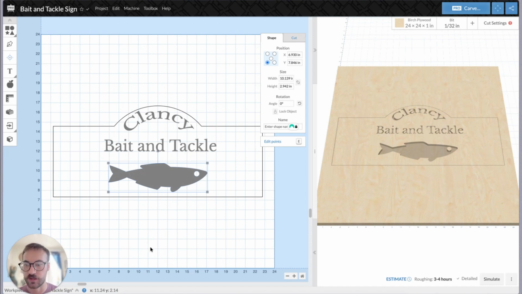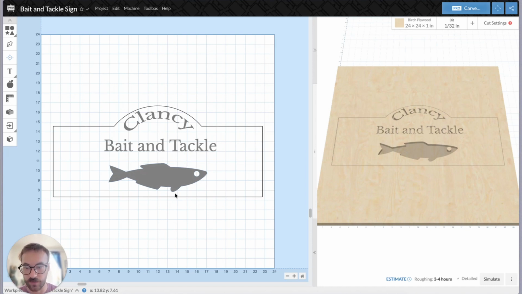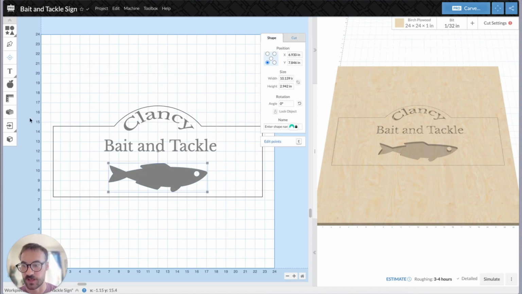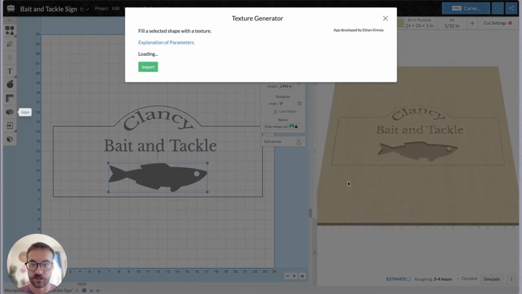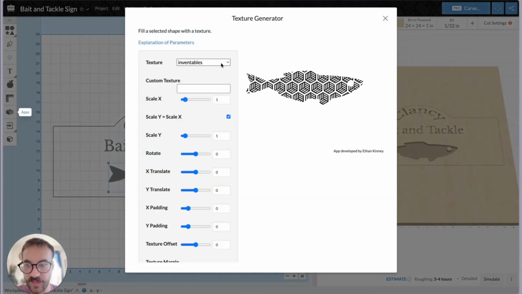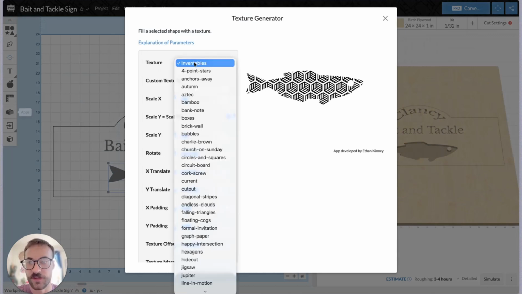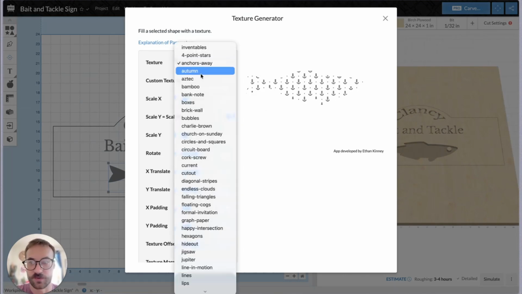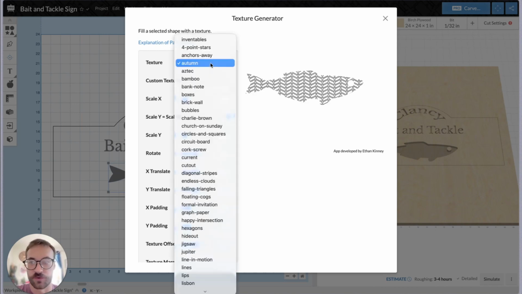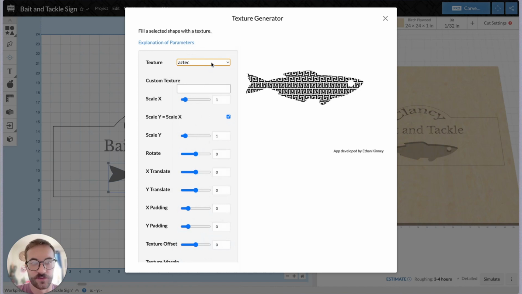So to do that, I can use the Texture app, and so I'll select my object that I want to add texture to, move over to the apps, scroll down to Texture Generator, and I'll click on it here, and it'll say texture, and then it'll give me a bunch of different options. I would encourage you just to look through all of these if you plan on using the Texture app, because it's going to give you a lot of variety. There's just a bunch of different ones.